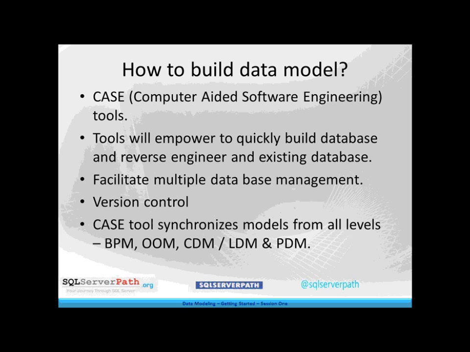Tools will empower you to quickly build the database, and tools are especially helpful when you are going to reverse engineer a database. Reverse engineer means, for example, you have been assigned to a migration project, so you need to understand the existing database structure in order to design your migration solution. So now you are going to reverse engineer. Believe me, tools will play a very important role in reverse engineering your database, because at the end, the tool is going to produce a physical data model based on the implementation of the database.